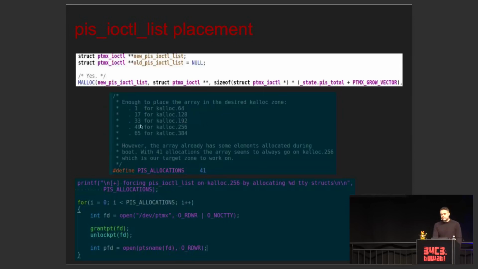Now, for example, these are notes from my exploit. If I did one open of this dev ptmx device, then this array was going into kalloc 64. If I was doing 17, it was going to kalloc 128. If I was doing 33 opens here, it was going to kalloc 192, and so on and so forth. So I could decide in which kalloc zone I could place the array.